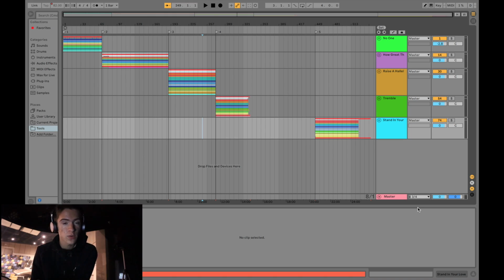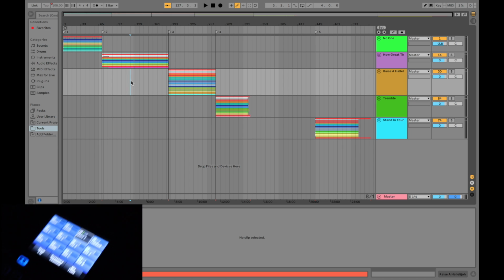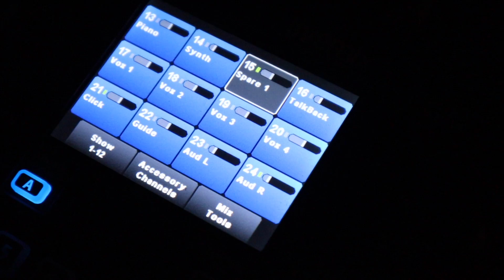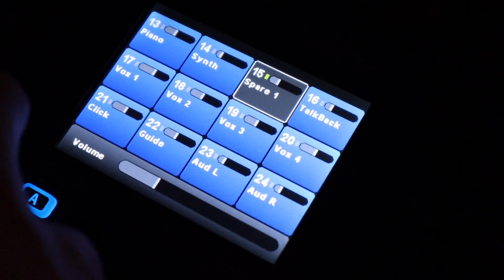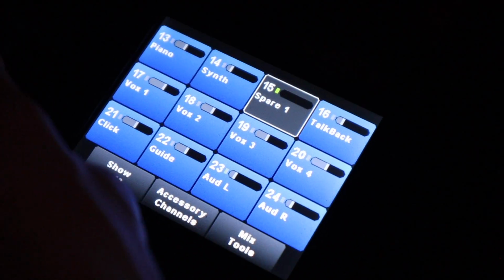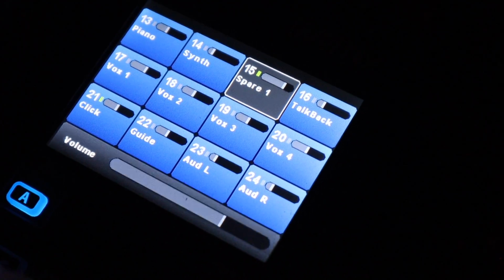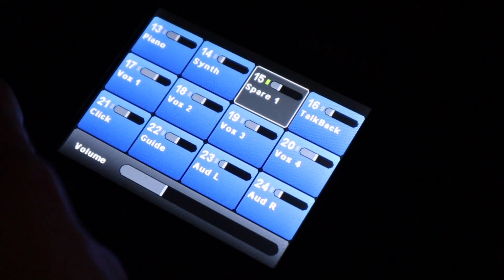So now our tracks will be coming through channels 3 and 4, which means it will be going through the proper enhancement track channel. If I press play on the laptop, you can see on our live mix that the tracks are coming through spare 1, which means if I turn it down, the tracks go away, and if I bring it back up, they're coming through nice and clear.